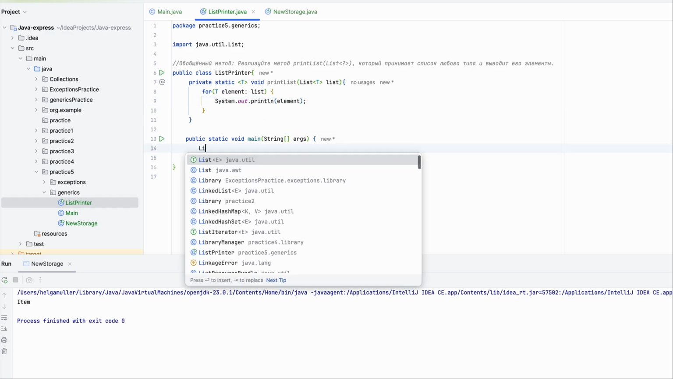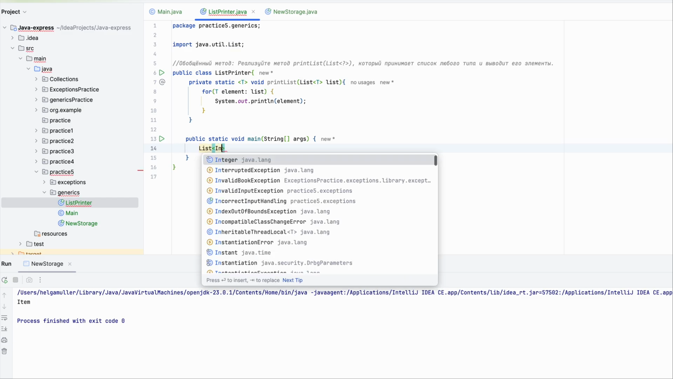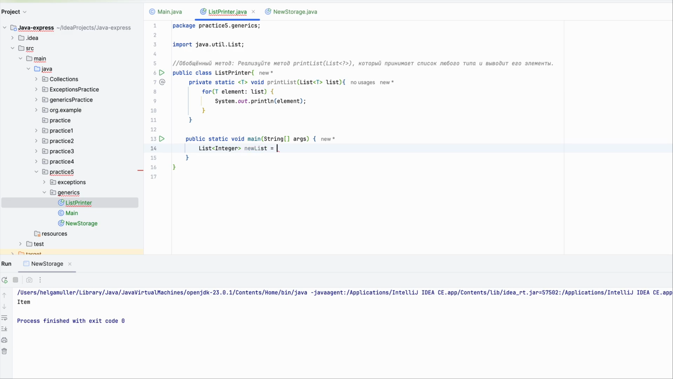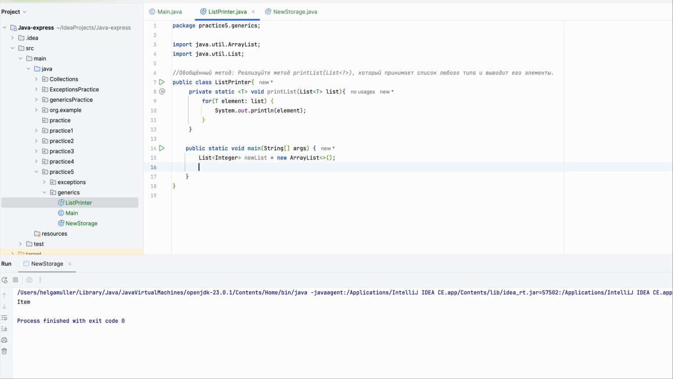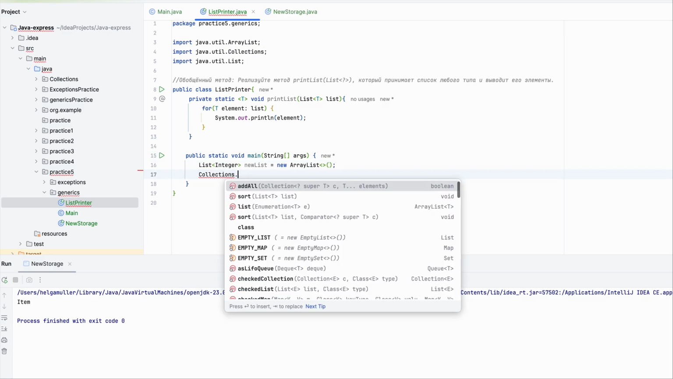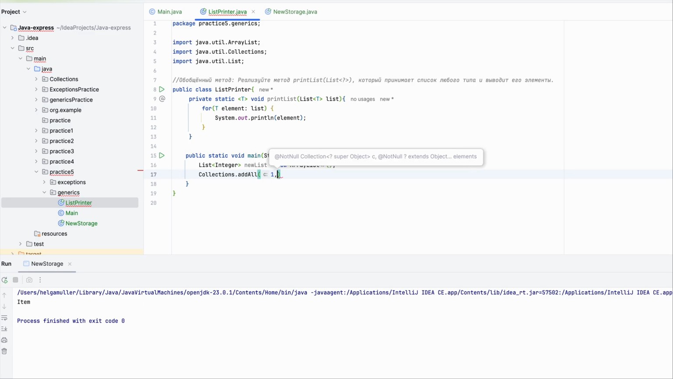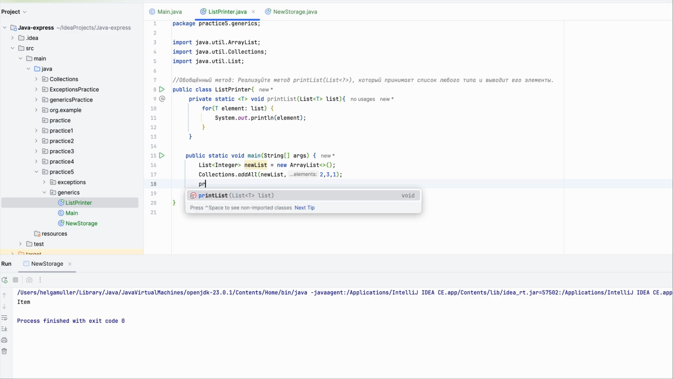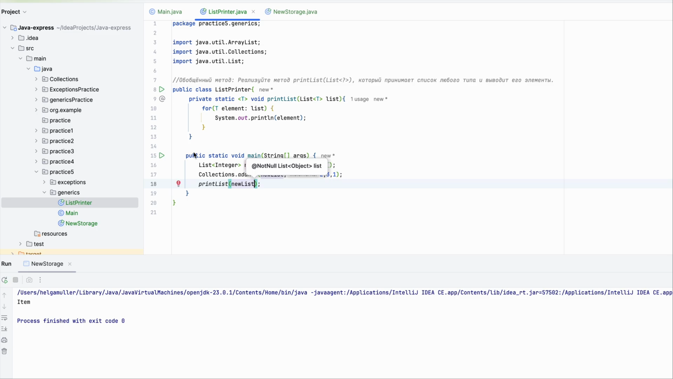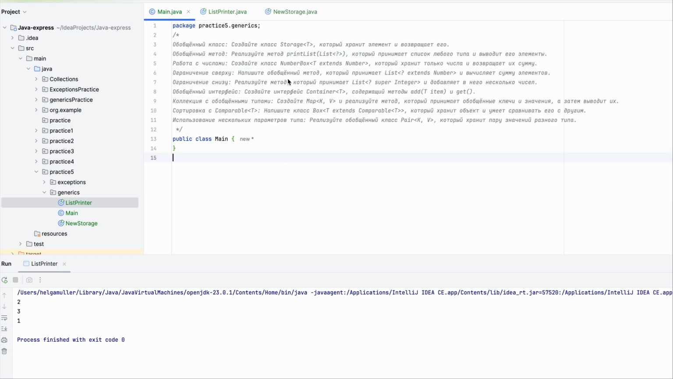Okay, let's create a list of integer, new list, as a new array list, and let's add some elements. 1, 2, 3. Oops, sorry, new list 2, 3 and 1, and let's print list, new list 2, 3, 1. It's all here.